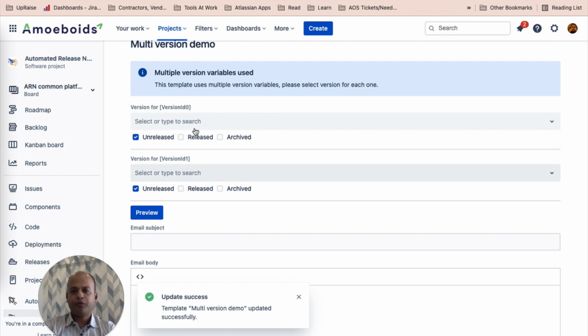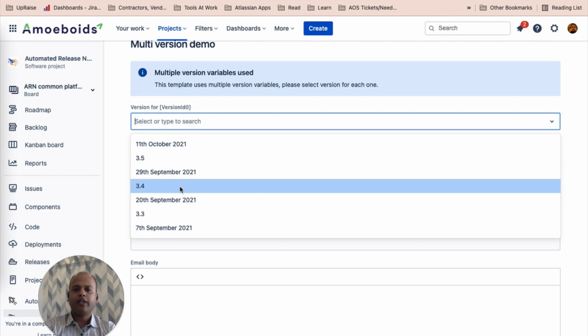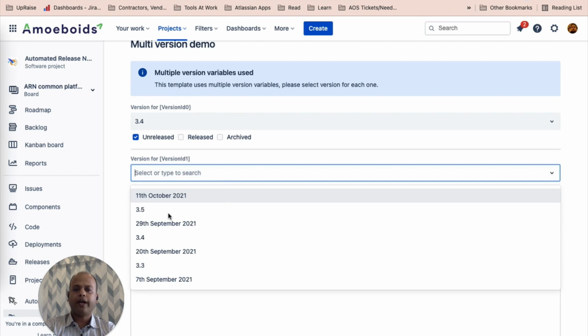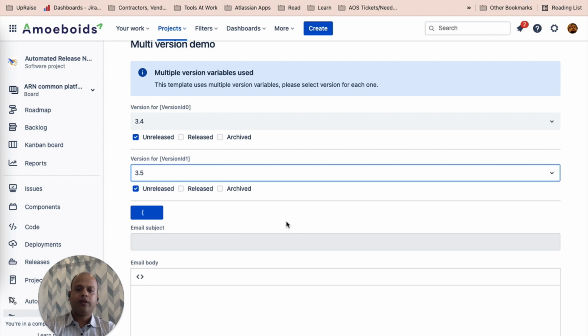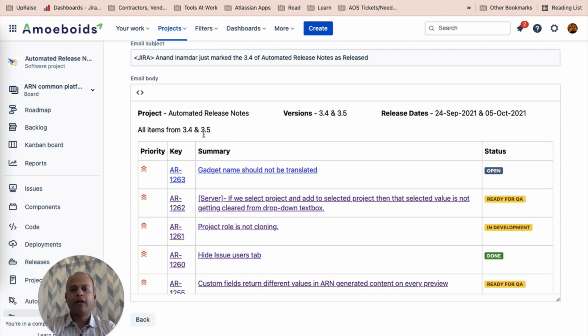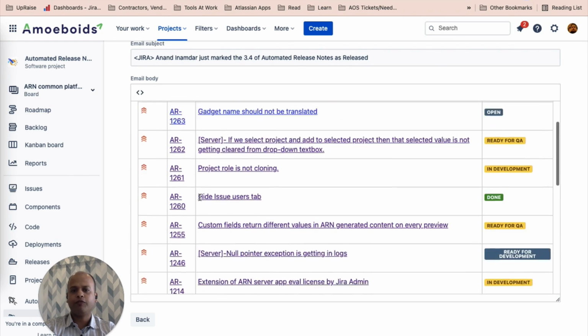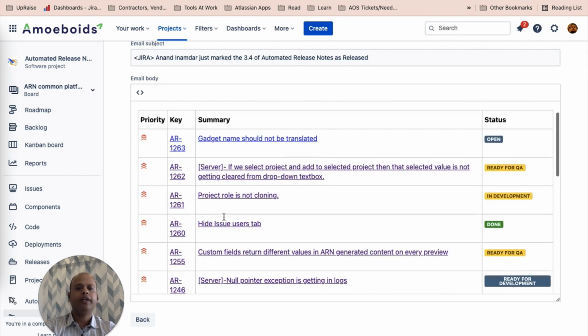Again, it should read that we are using multiple version variables. This time, let's do it for 3.4 and 3.5. Now, the variables at the top are going to remain the same because we haven't made any changes in there. But the section, we are going to have a consolidated section. So you get all of these 3.4 and 3.5 items in a single table.